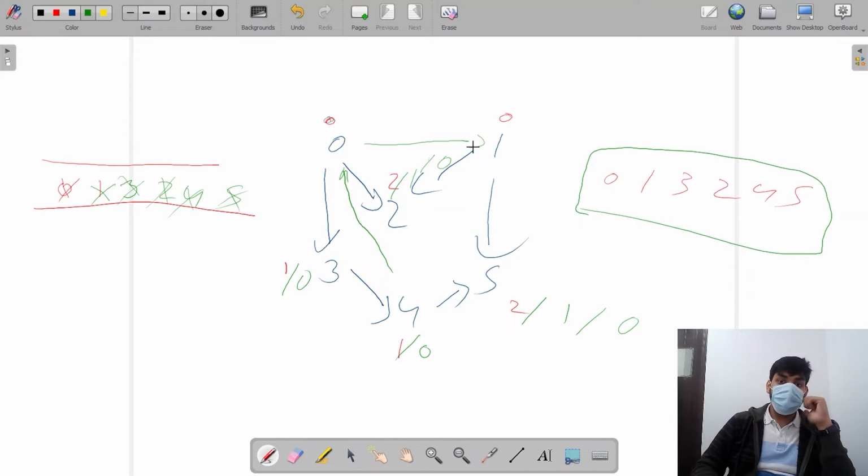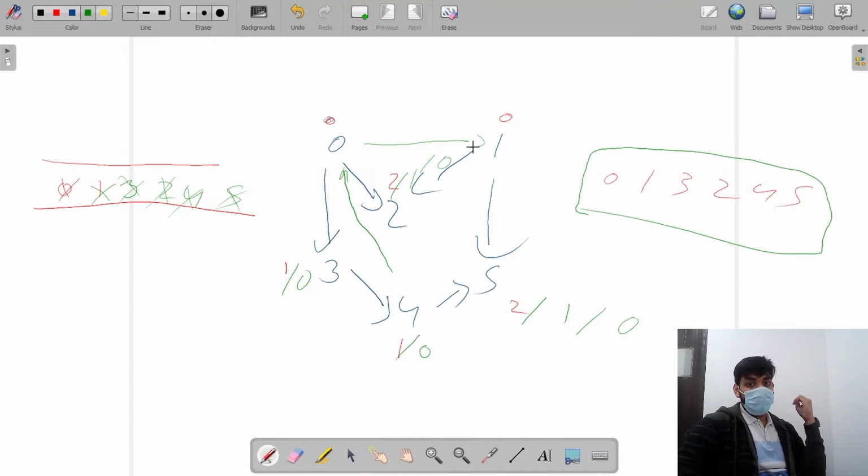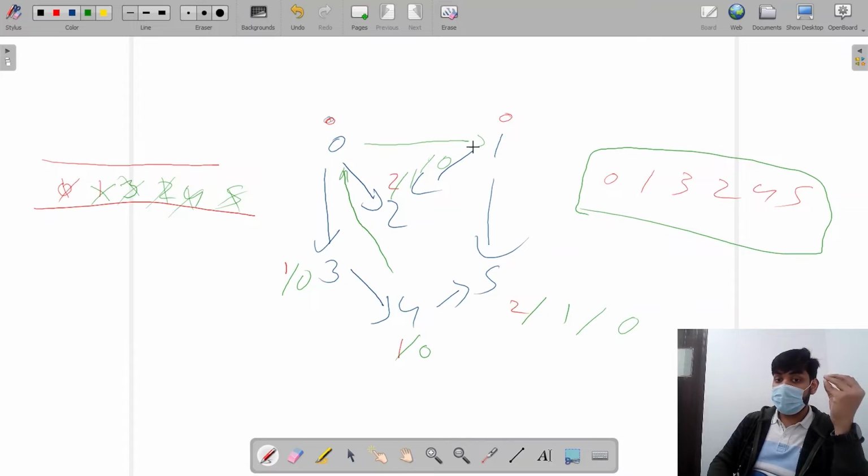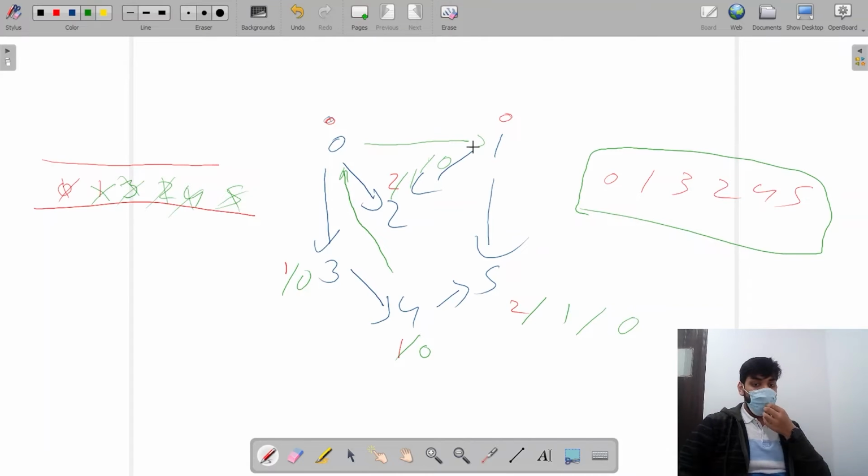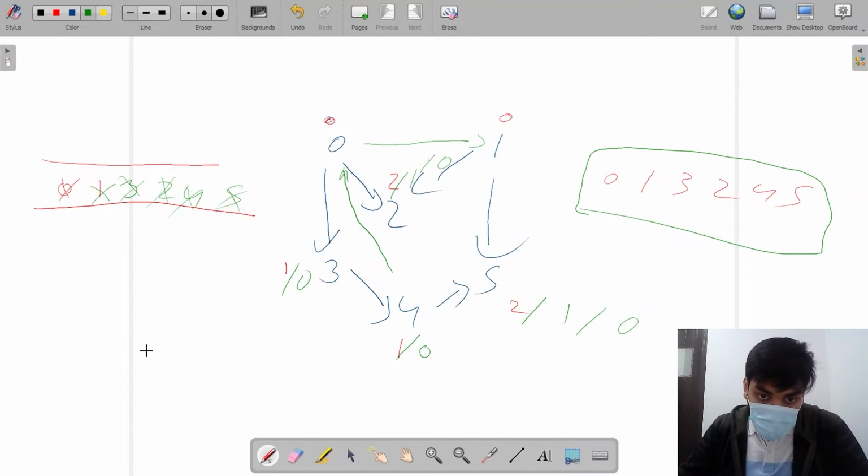So in degree of 0 and 1, both would be 1. So I would never be able to achieve 0 first and 1 first. I won't be able to achieve any element because everyone is dependent on each other. Or suppose if it's bidirectional. If it's like this, let me undo this changes.